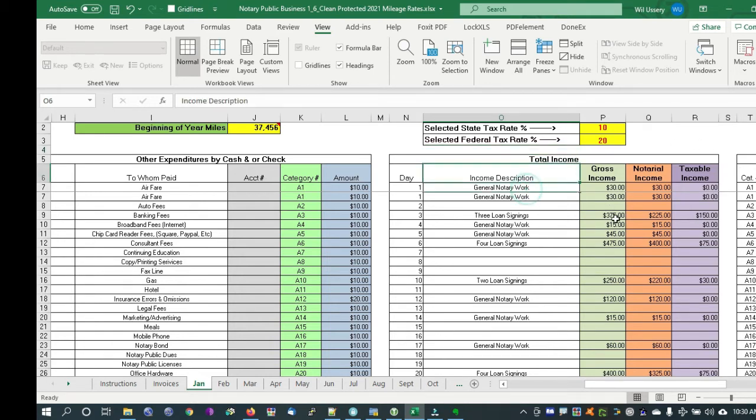Over here, we're on the income side, and as you can see, you have gross income, you have notarial income, and you have a taxable income column. So for example, if you've got $30 for 2 signatures, which would be your gross income, well, from a tax standpoint, from a self-employment tax standpoint, that $30 is considered to be non-taxable. So you put $30 in the notarial income column.